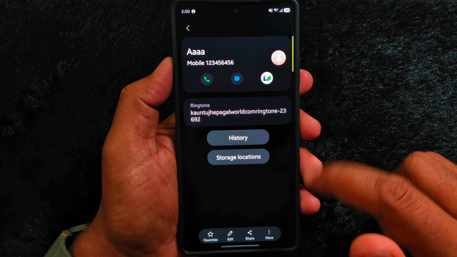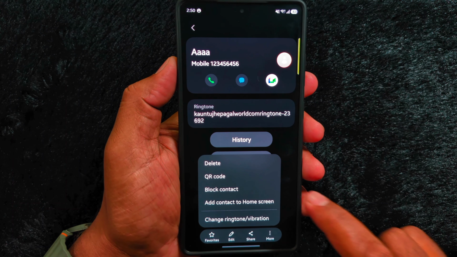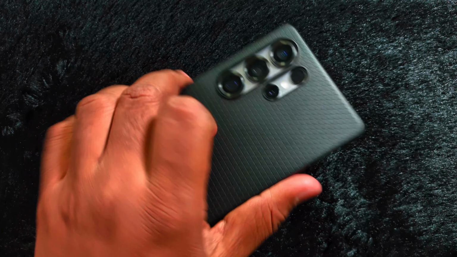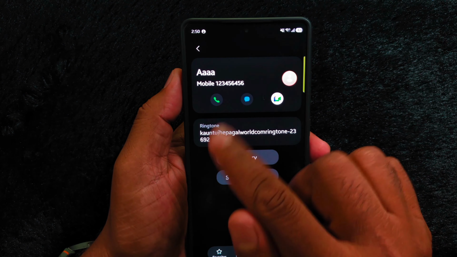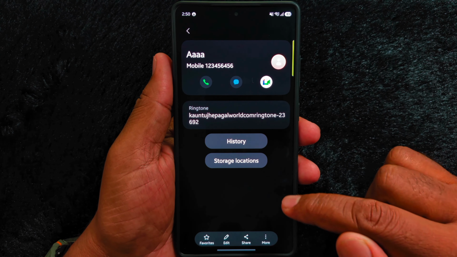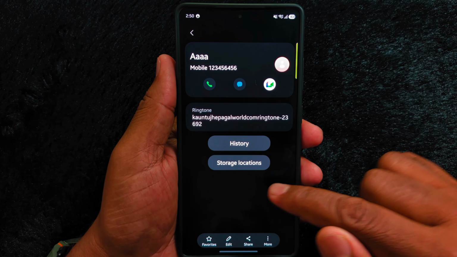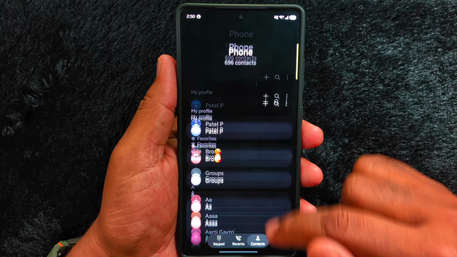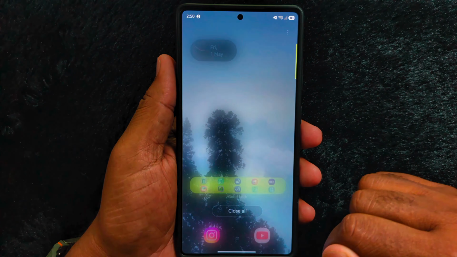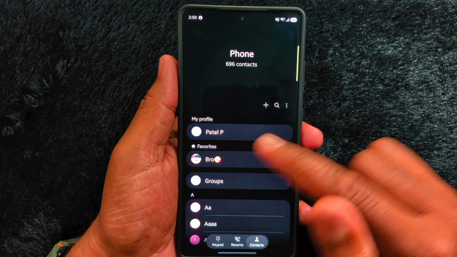In this video, I'll show you how to set a custom ringtone for a specific contact on your Samsung device running One UI 8.5. By default, your phone uses the same ringtone for all contacts. But if you want a unique ringtone for someone important, like family or close friends, you can easily set that up. Let's get started. First, open the Phone app or the Contacts app.